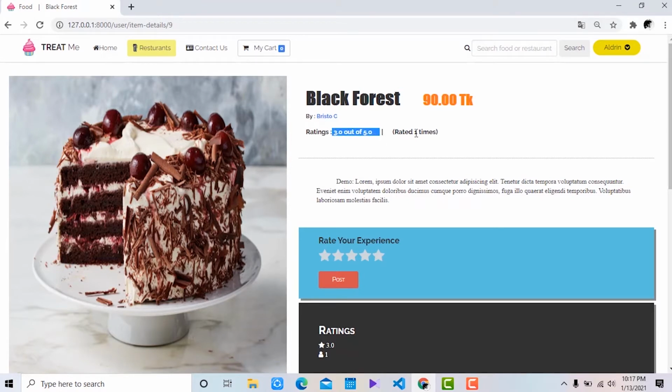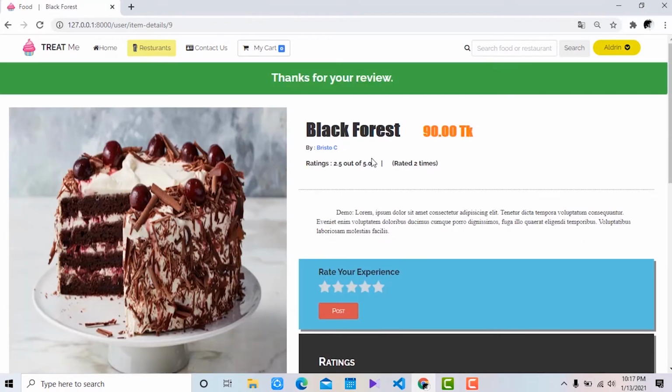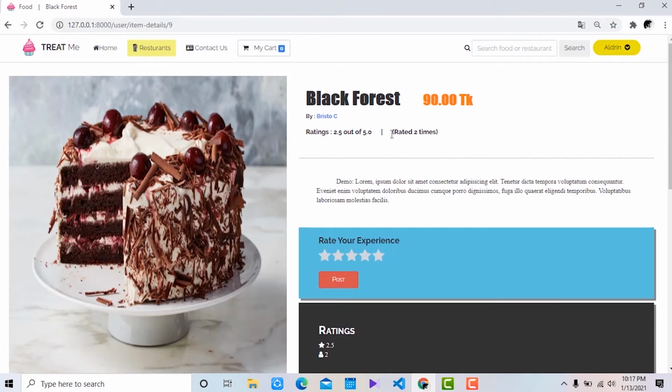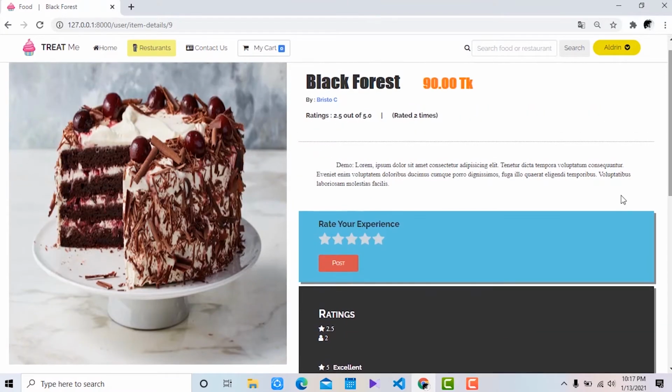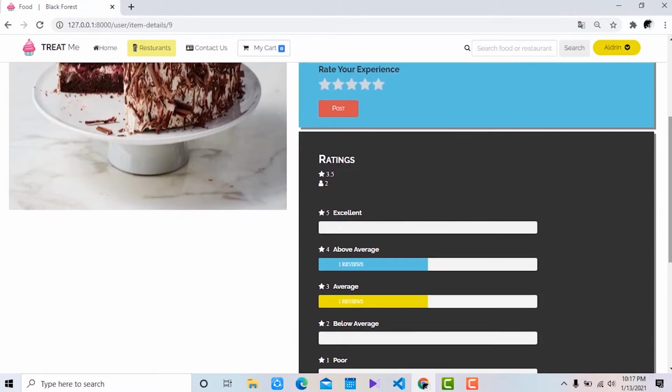The item has been rated 1 time with a rating of 3, and the item is provided by Bridge2C, the name of the restaurant. So here we can also add a rating. The average rating and total rating have been updated, but this user has rated this item once. What if I try to rate this item again? If I rate this item again, my previous rating will be updated without creating a new rating.